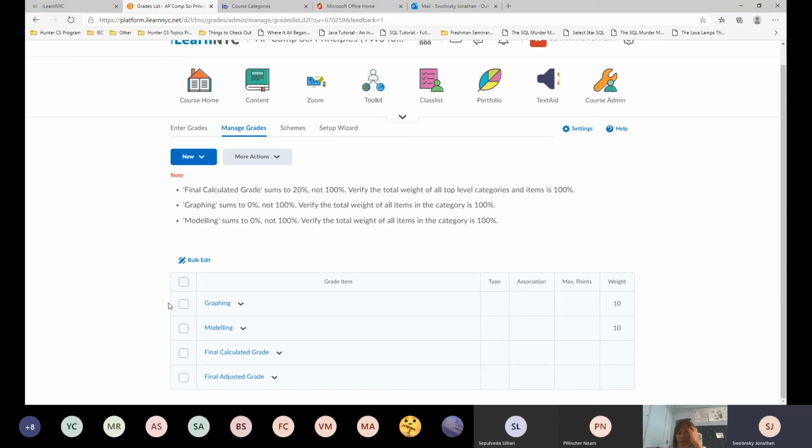So first, I just want to reiterate what Mr. Pillisher said. When you create the assignment, in the assignment itself, please do not link it to a grading category. That will make the gradebook go bonkers. So please only create the grade items in the gradebook itself. And here's how we do it.